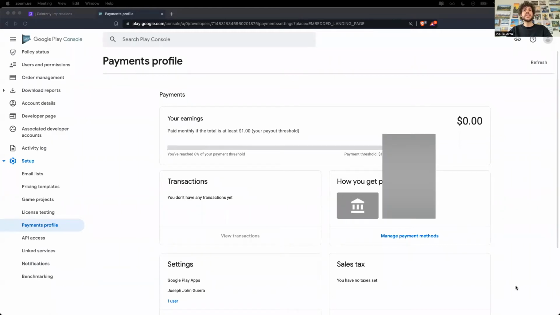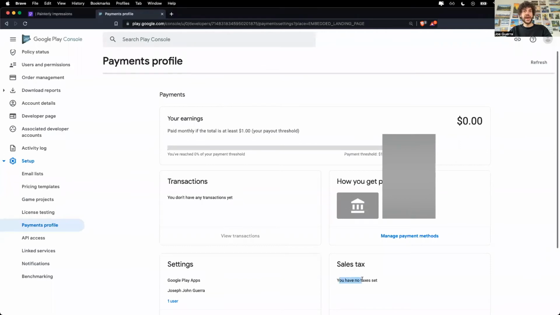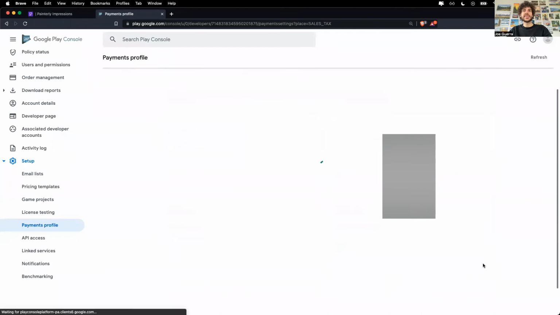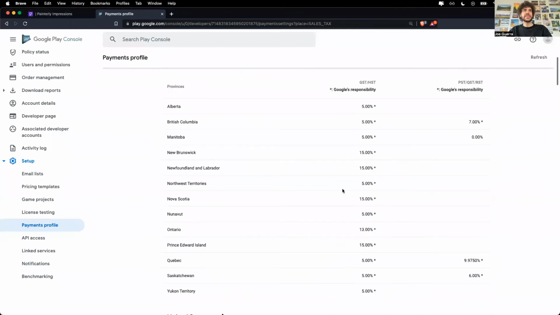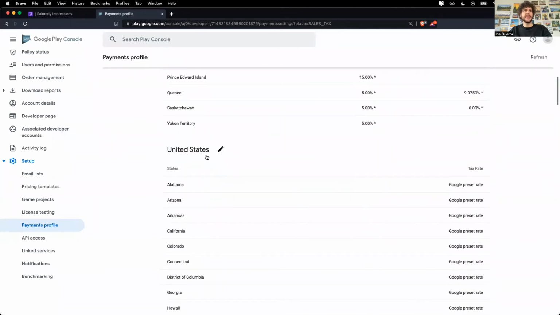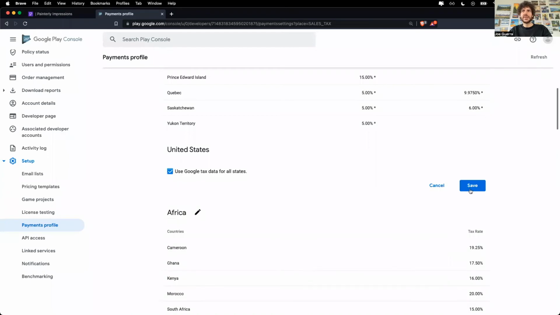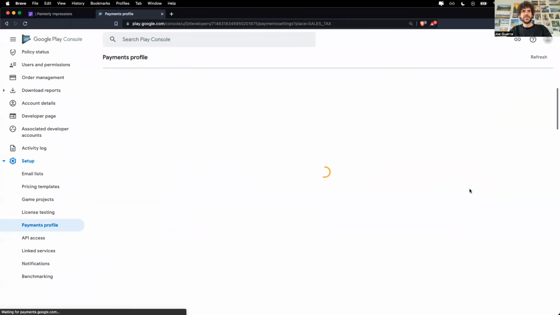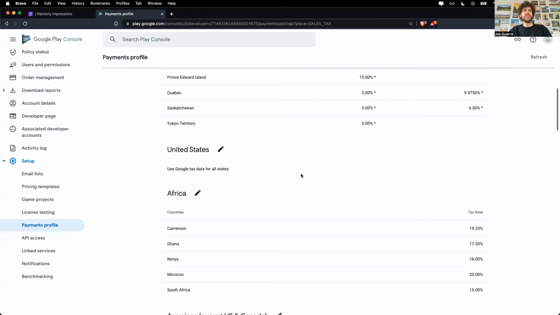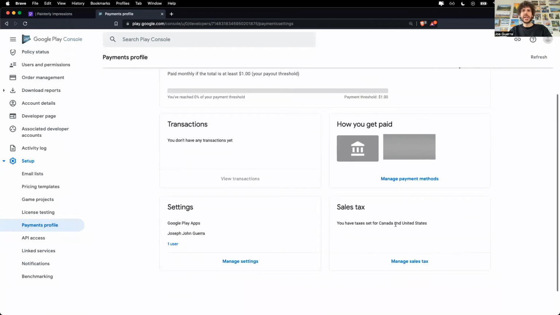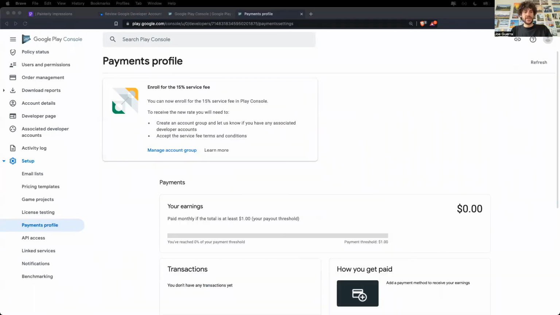Okay, I'm going to proceed with the step to set up the sales tax information, and I have no sales tax set, so I'll manage this. Because I'm in the United States, I'm going to edit the United States, use the Google tax data for all states, and save. Great. And just to check, I'm going to come back to the payments profile here. You have taxes set for Canada and the United States. Great. So let's keep going.